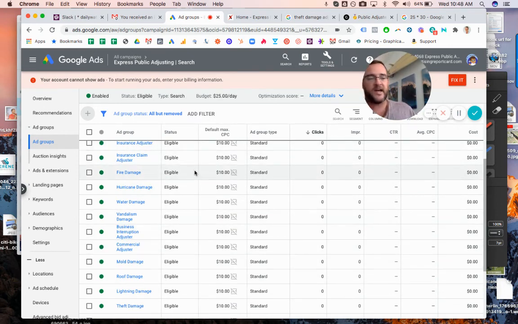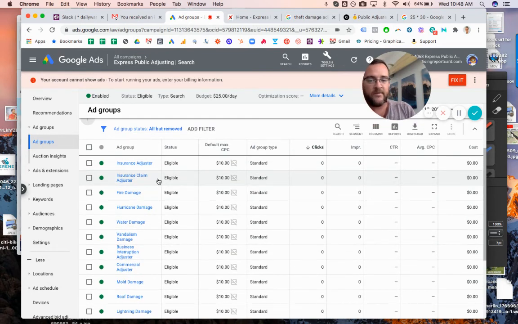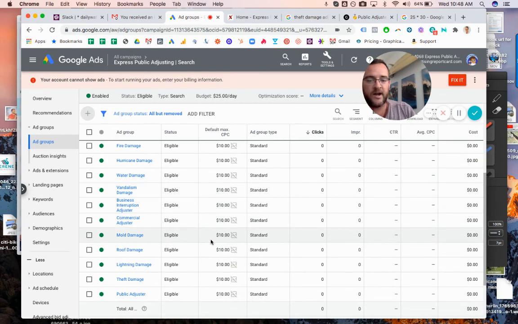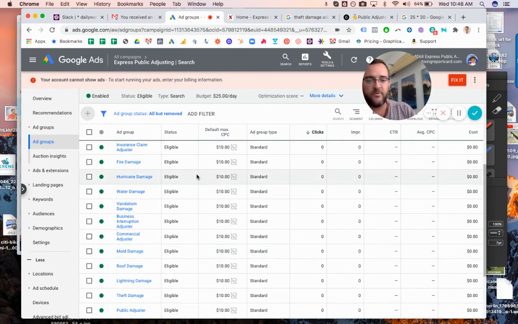I would just break this out and then ask the business owner, how much money do you make off of these different services? Because I can tell you right now, these two ad groups can create leads for all these other ad groups. The difference is with these ad groups, they're more specific. But with more specifics comes a higher cost keyword. Fire damage.